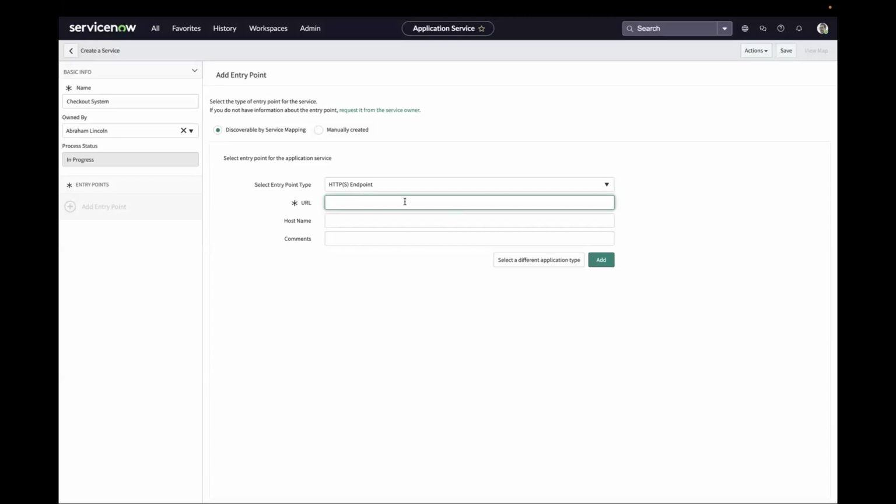Now I am going to enter in this URL. And from there, let's see if I can type that in real quickly. Got to include that. Okay, there we go. So I've got my URL ready to go, and that is the entry point that I'm going to be starting that top-down discovery for this business service.